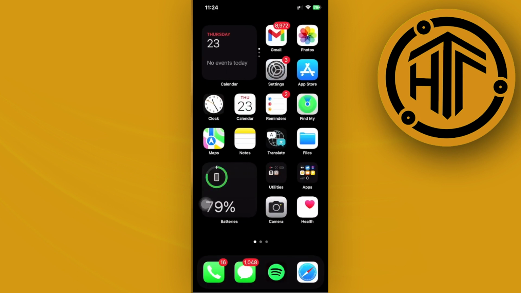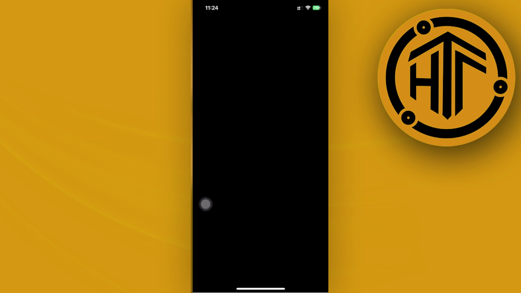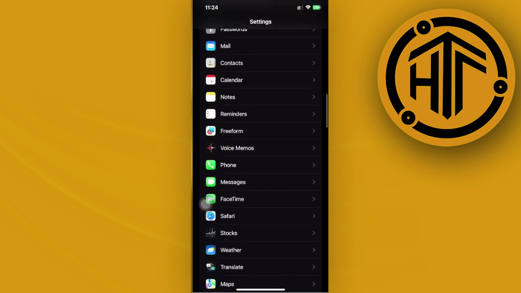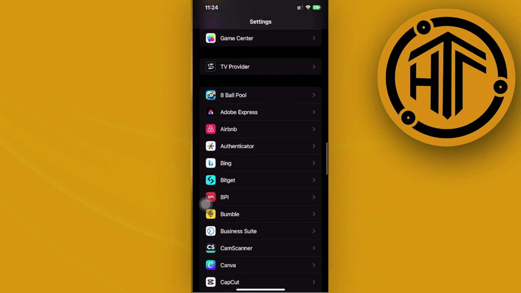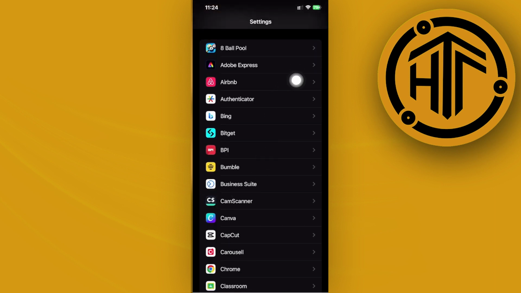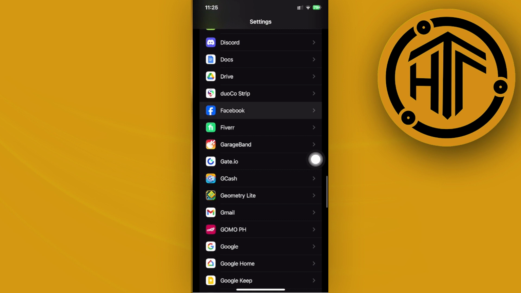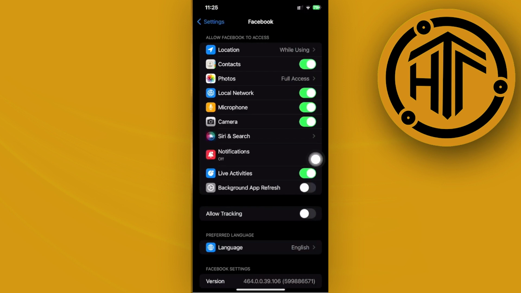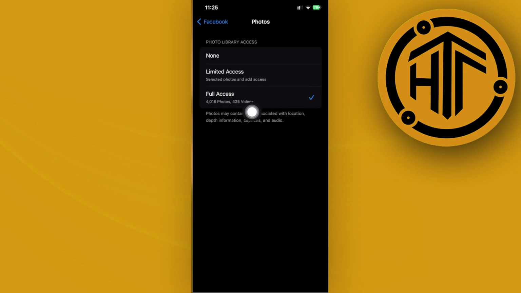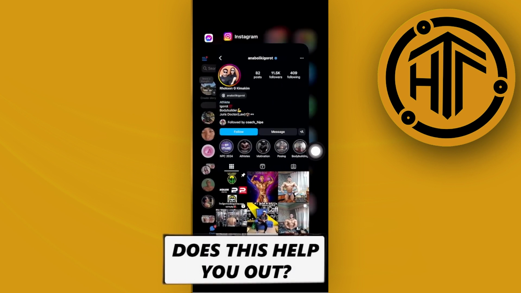If you are still having problems, I want you to launch the settings application and you will see that same setting. Let's go ahead and launch and basically choose the specific iPhone app that we are having problems with over here onto the bottom. And let's say, for example, we have problems with Facebook. So I'm going to tap on that and tap on this photos option under the allow Facebook to access setting and make sure that you have full access enabled. And essentially that's going to solve your issue.